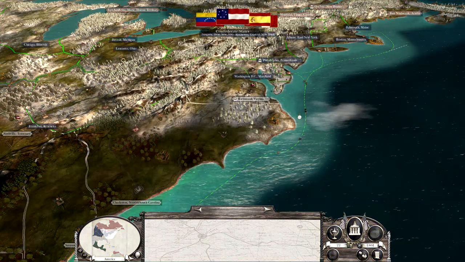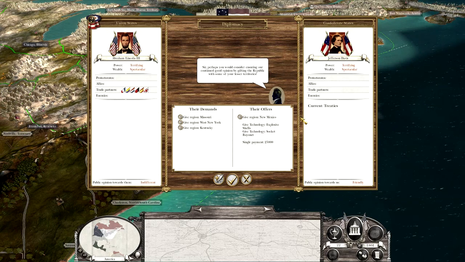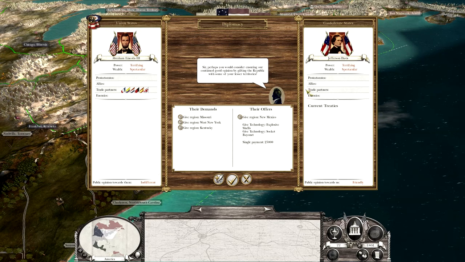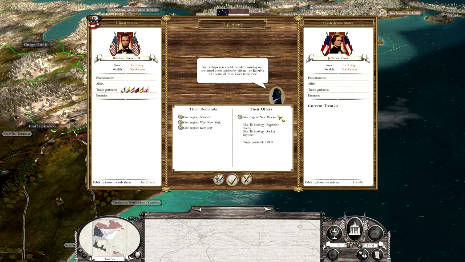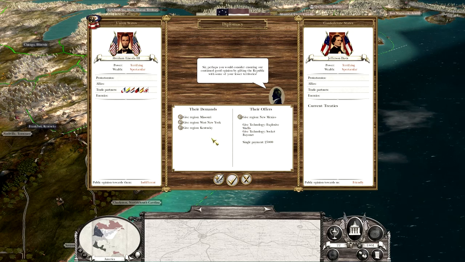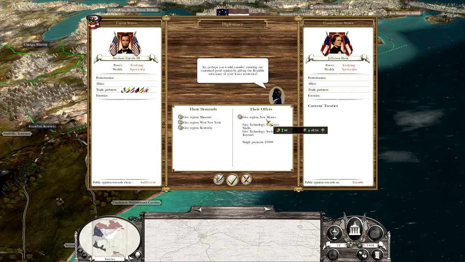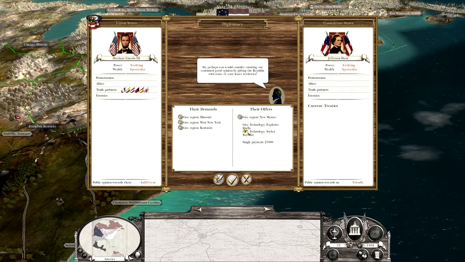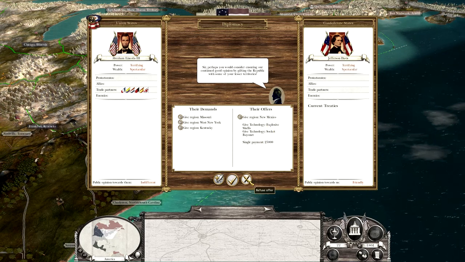Let's end the turn. But yeah, oh wow, that's interesting. So the Confederate states have negotiated with me. So there was also copyrighted music every time the Confederates and other factions go into diplomacy. So they want Missouri, West New York, Kentucky. They'll give me New Mexico and all these technologies and pay me a significant amount. Fuck off, Jefferson Davis.